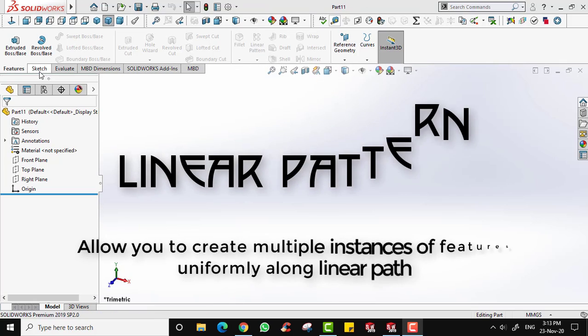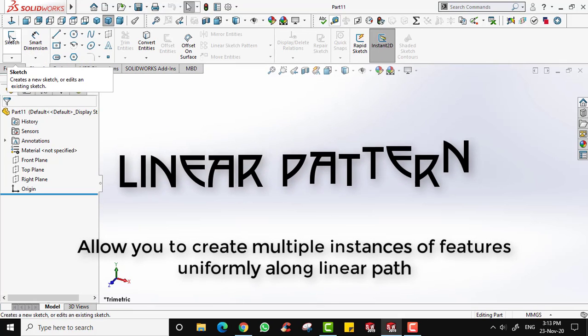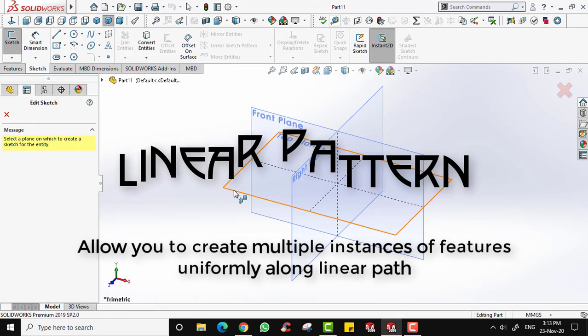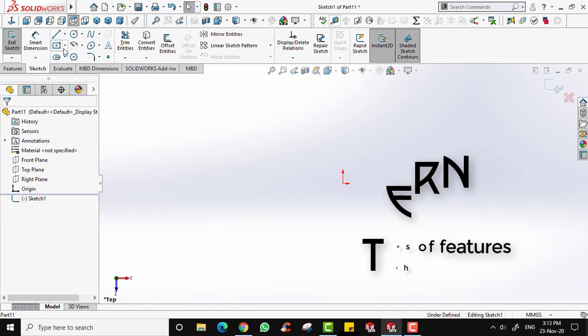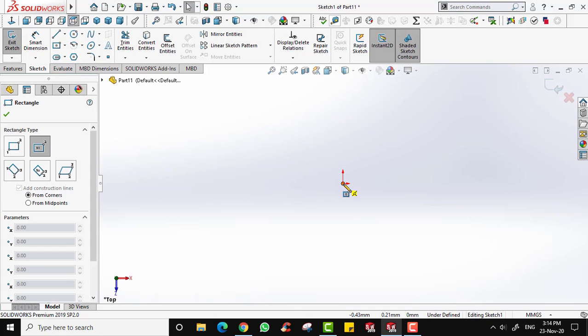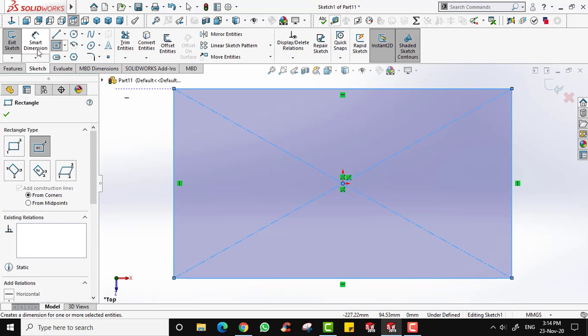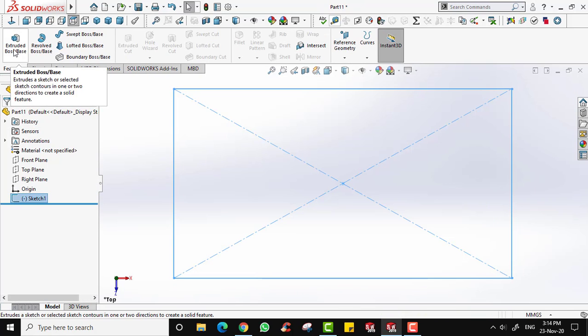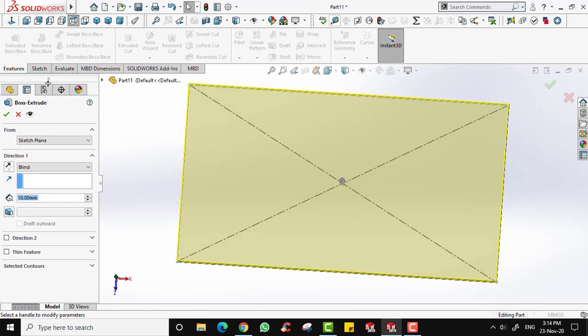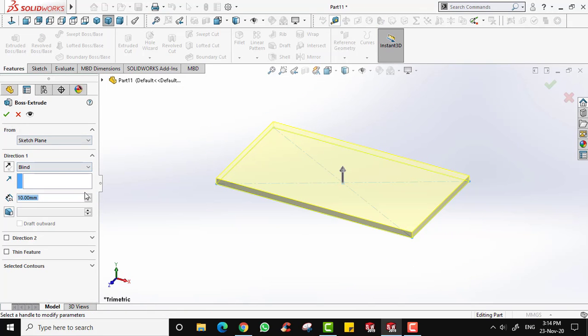First we need to create something. Hit sketch, and here I'm going to choose the top plane. I'm just going to create a center rectangle. It doesn't matter with the dimension. Exit sketch, then hit features and choose extruded boss. So it's a plate. 10mm should be good.